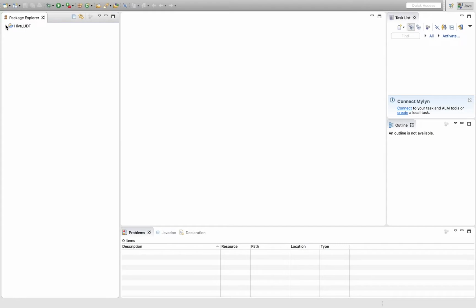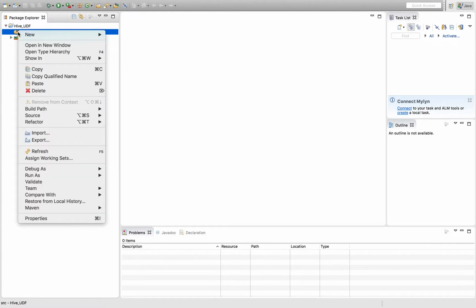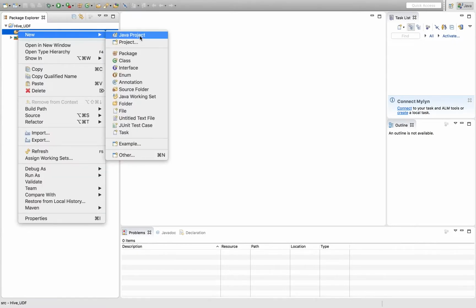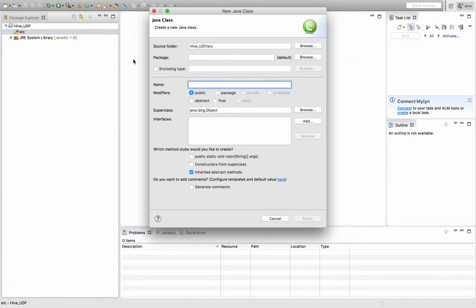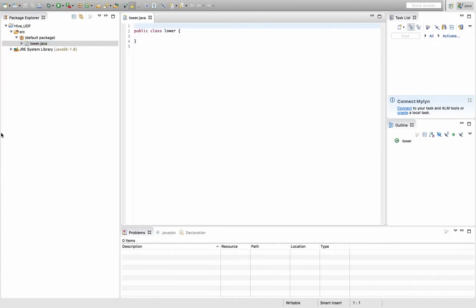So once this has been created, I just need to create a class. Just click on the src, right click on new, then click on class. I name my class as lower, since I'm writing a function to convert the given string into lowercase. You can give any customized name, that should be fine. Click on finish. Once this is done, you can see the program has started over here.